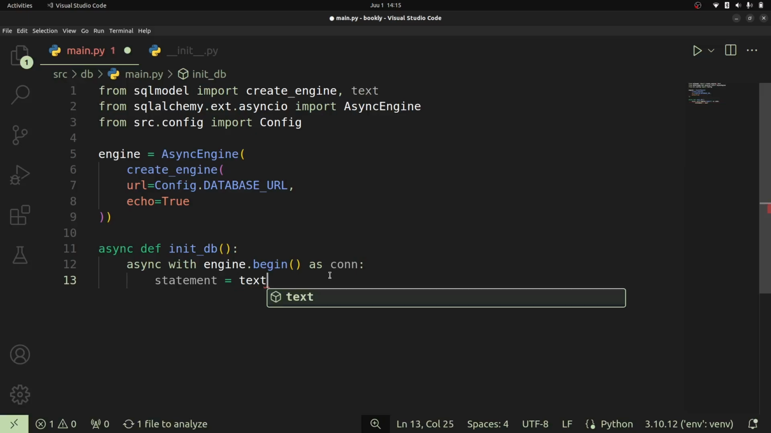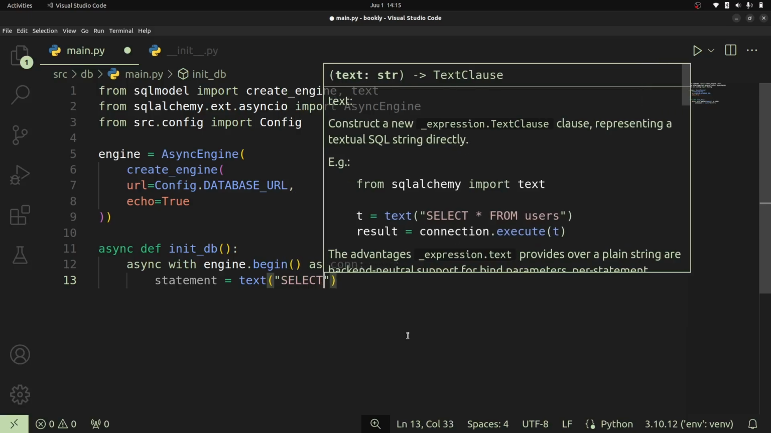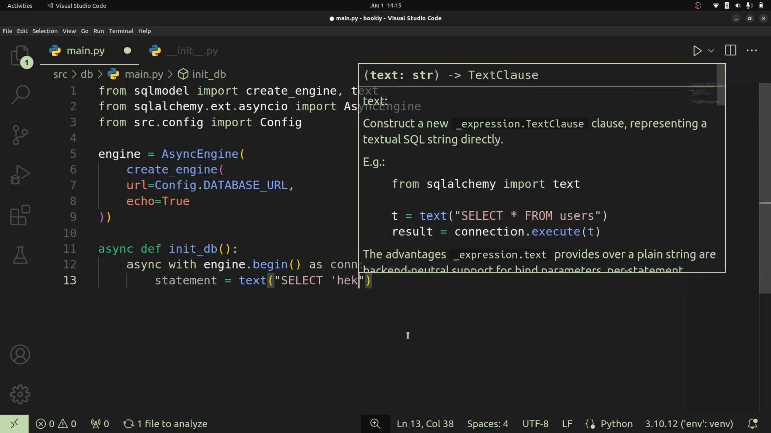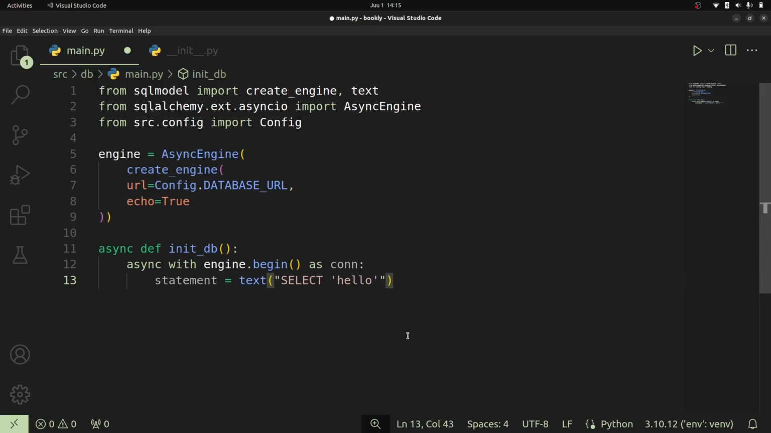Then I'm going to come right here and say text, and then we shall run our simple SQL. So just like you see right here, we're going to create an expression representing a textual SQL string. So we shall just come right here and say select, and all we want to do is to select the word hello, or to run the word hello on our database. So this is going to be executed as an SQL statement. So we're going to close this, and once you've been able to do that, now let's go ahead and run this using our connection object.